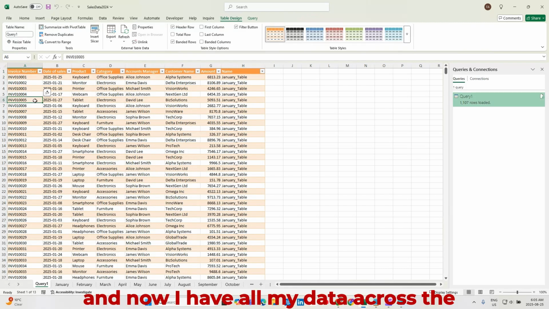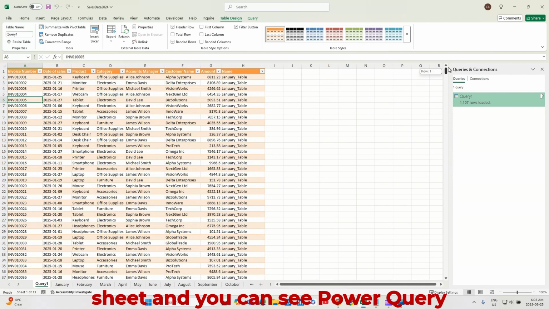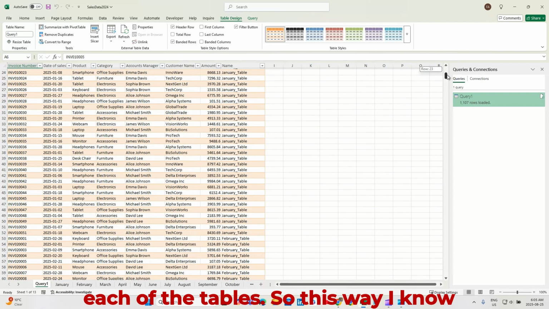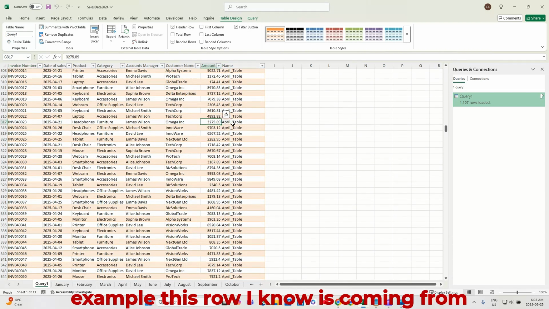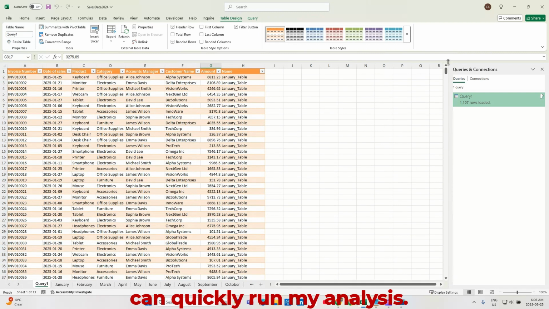And now I have all my data across the workbook in this single sheet. And you can see Power Query created a new column that has the name of each of the tables. So this way I know that this data is coming from, for example, this row I know is coming from the April table. And just like that, I can quickly run my analysis.